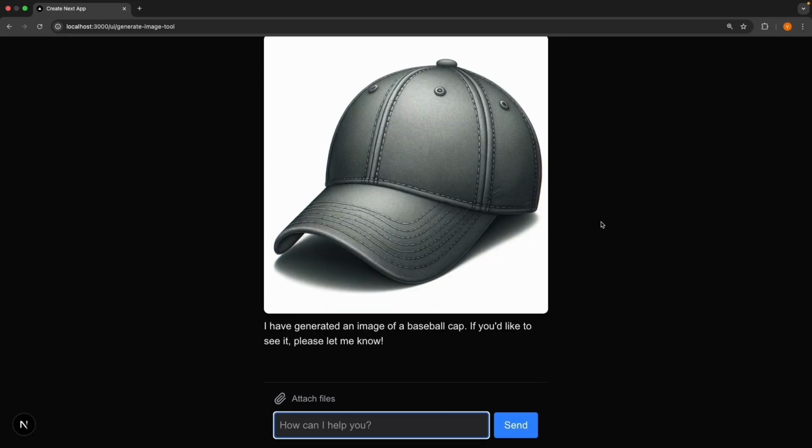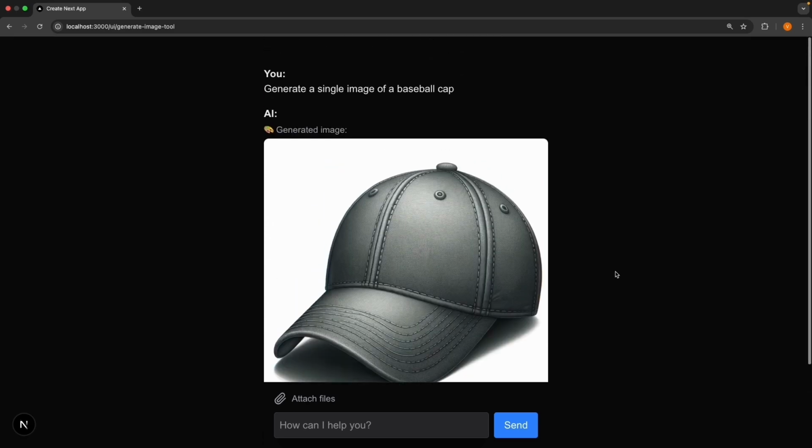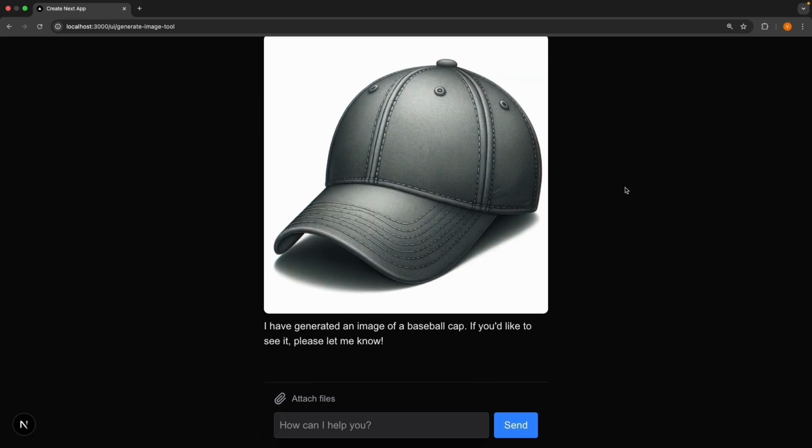The AI might also add a text response describing what it generated. The image appears right in the chat flow, just like any other message. So our interface now supports both image analysis and generation. Now, some models tend to be rogue and create multiple images for a request. So I'm trying to tame it by specifying I want a single image. But please feel free to experiment with different prompts and see how it goes. Our image generation tool is working as expected.